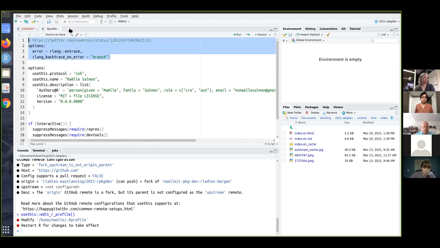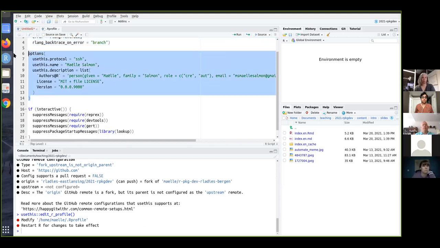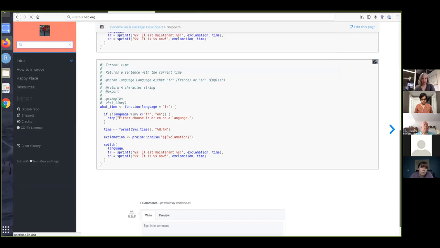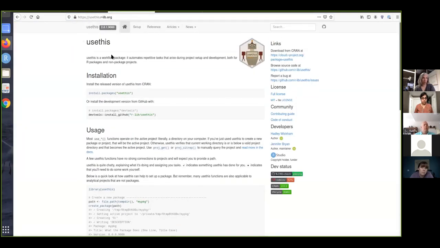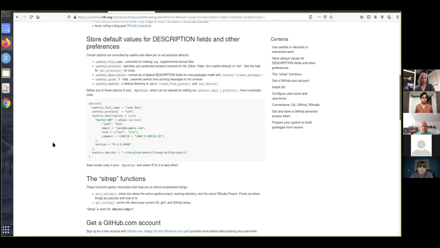This is something that we don't need today for debugging. What's important when you start developing packages is this option here, the option for usethis. In particular, it tells my name and the way I want my name to be written in packages that I create. How did I know what to put here? On the usethis package down website, there is a page called setup, and one part here tells you how to customize your R profile for usethis to know your name and these kinds of things.